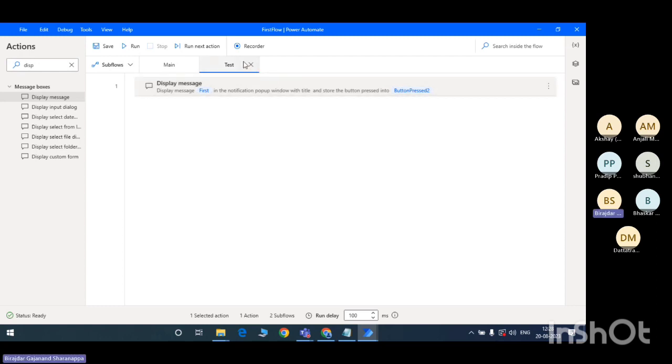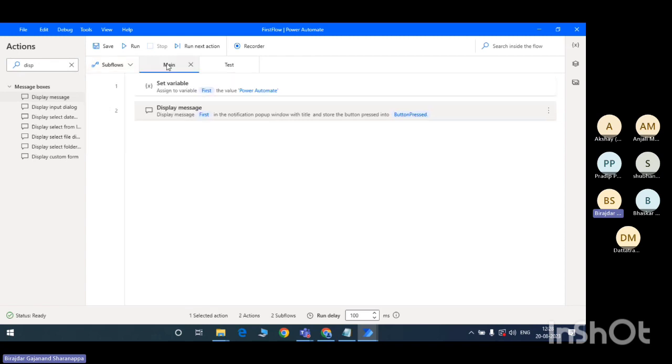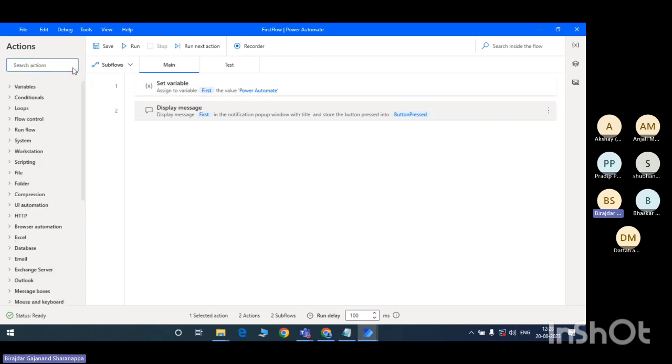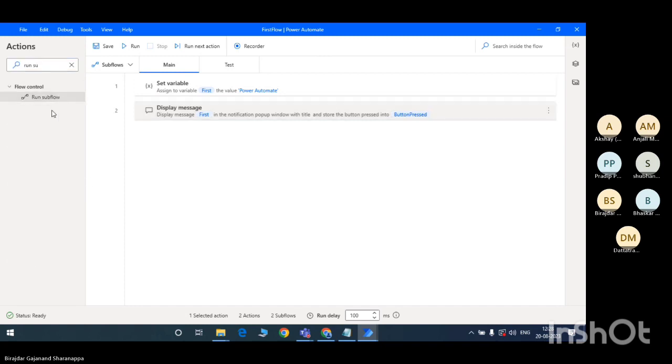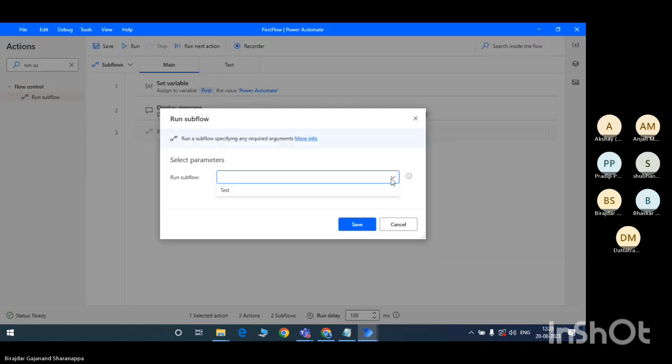Then you might be thinking, sir, how can I call this subflow? Suppose I have created 10 subflows for doing different operations, how can I integrate them? Of course, this is part of our discussion and training, but just to give a small trailer of how we can do this. In UiPath, we have the Invoke Workflow concept. Here we don't have that option. We have one called Run subflow. This one. Drag this. Test. Click on save.